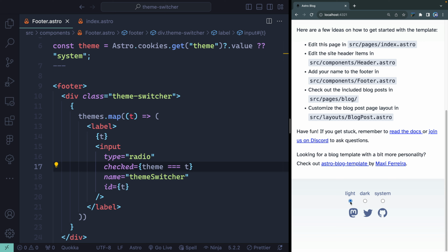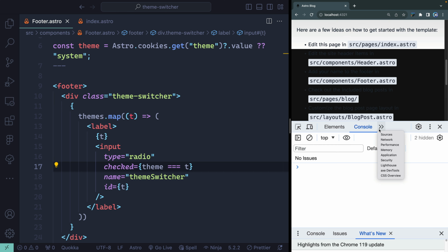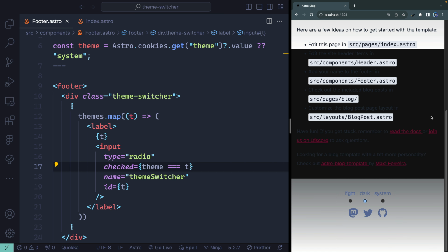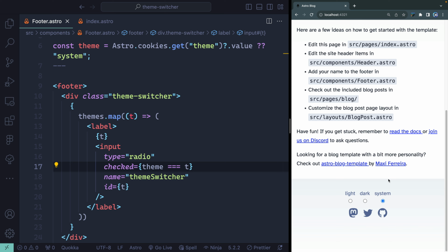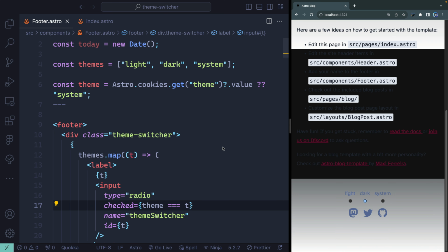I can come over here to light, that will update the UI, and then if I refresh, we won't get the flash of death. It's already there and set up and ready to go. System, same kind of thing. Now, just to make sure this is truly working, if I come back over this way and get the application and get rid of that, it should just use my system mode by default. And it does. Then I can come over here, hit dark. Now it saves that as well. No more flash of death, using cookies, using SSR.